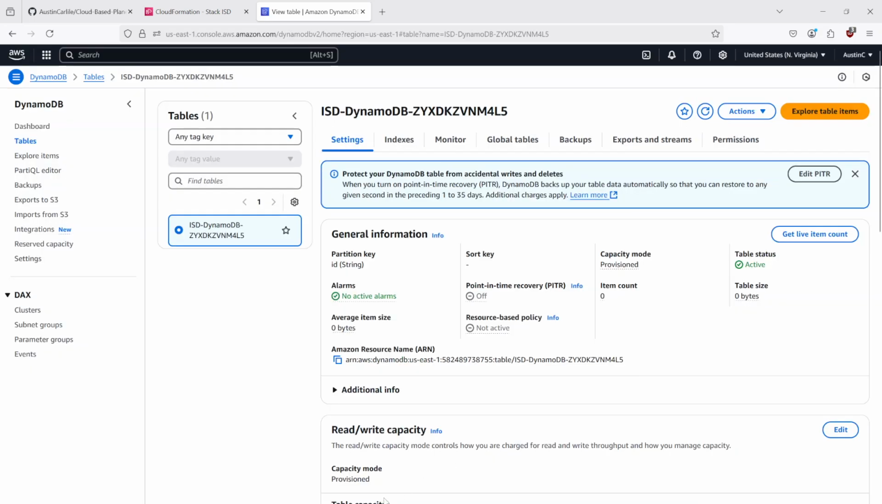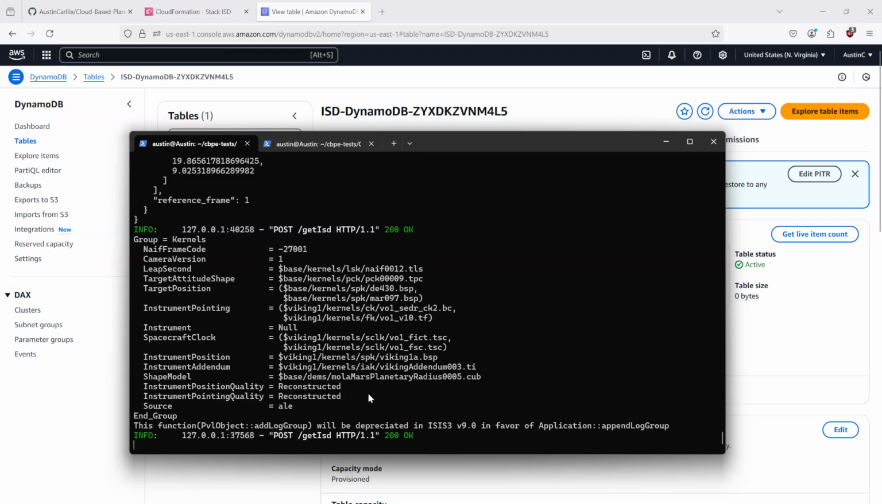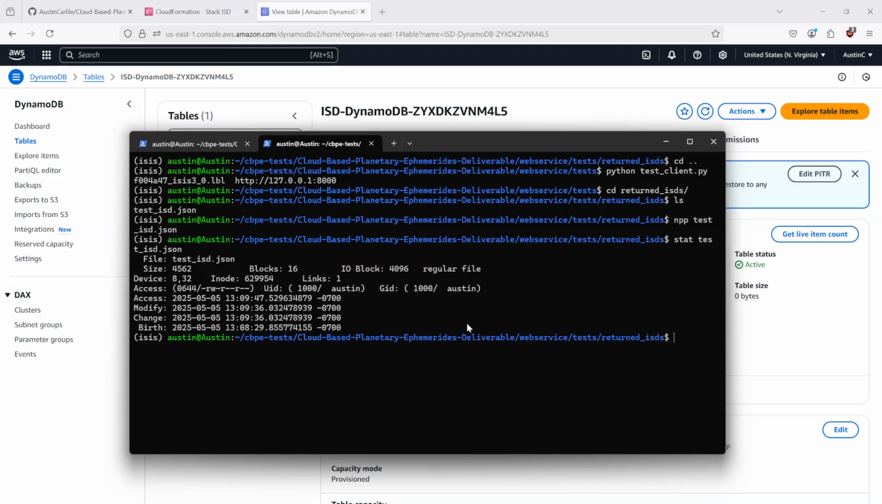That shows that we can send a label file to a local hosted web service that will cache it on an AWS hosted DynamoDB instance and correctly return it to a client.